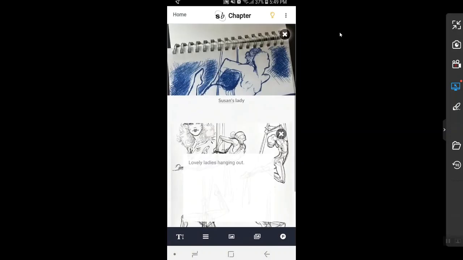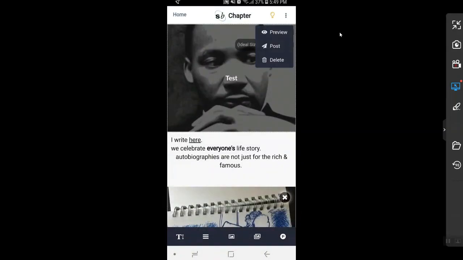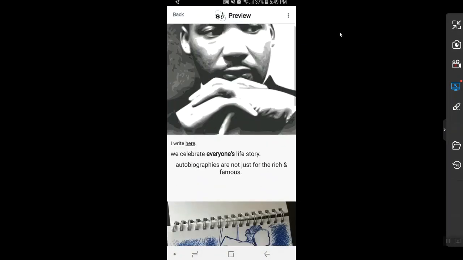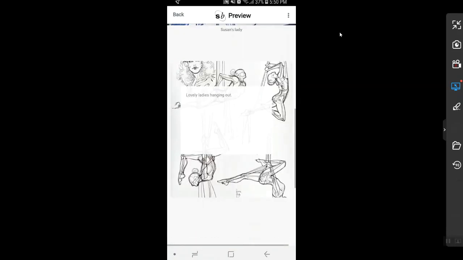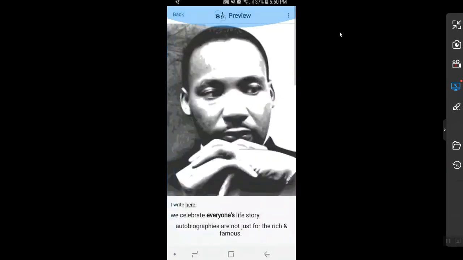So when we preview this, we just hit the 3 dots on the right. Preview here, you can see the parallax scrolling. The box of text just showed up. I'll show you that again.